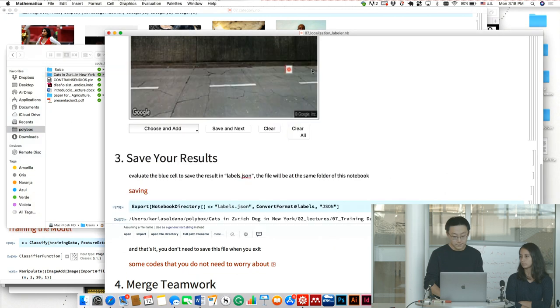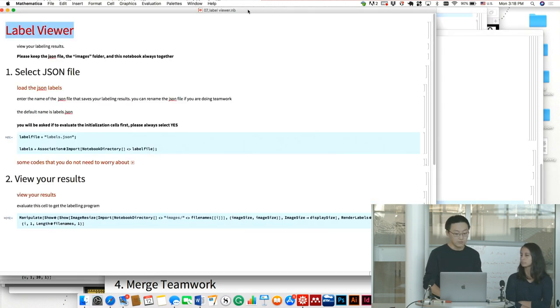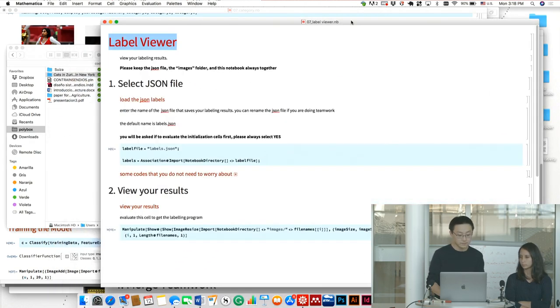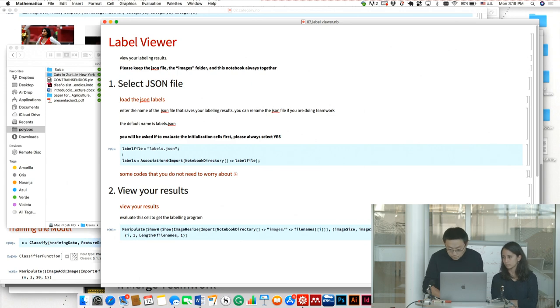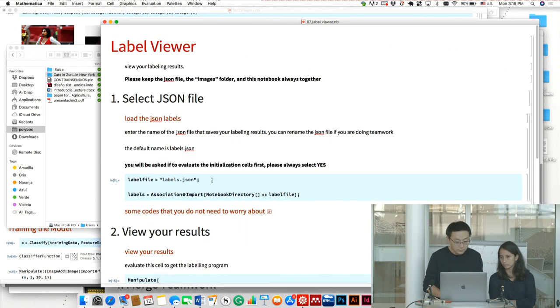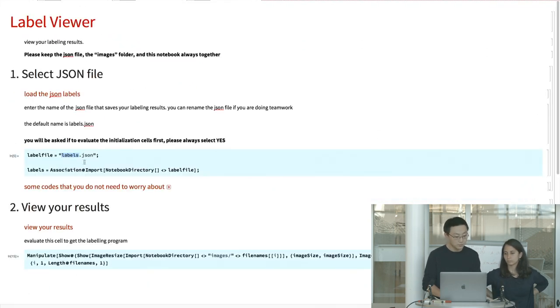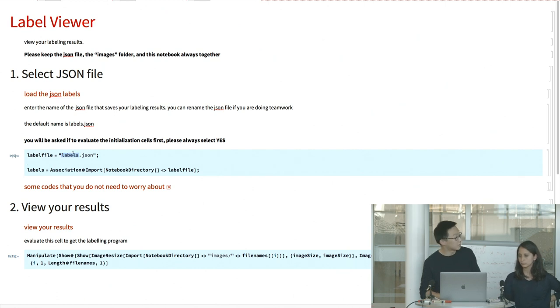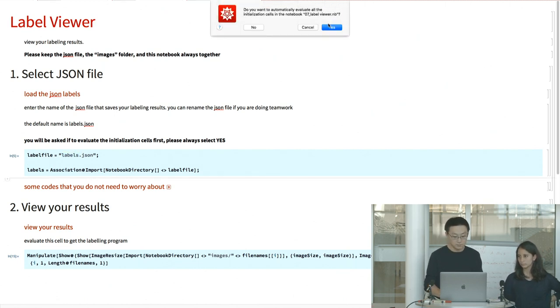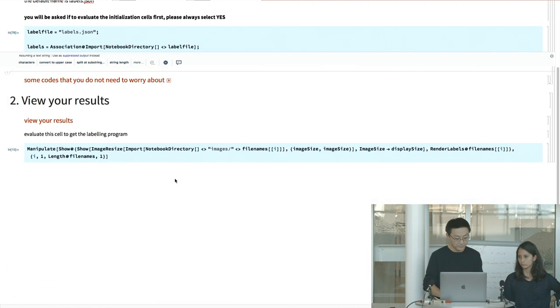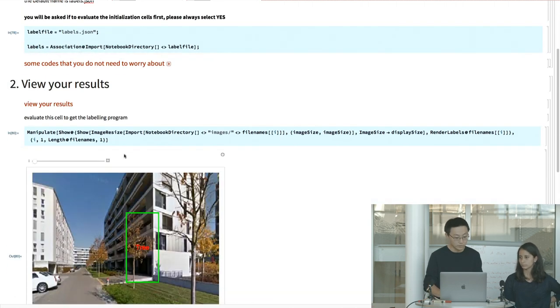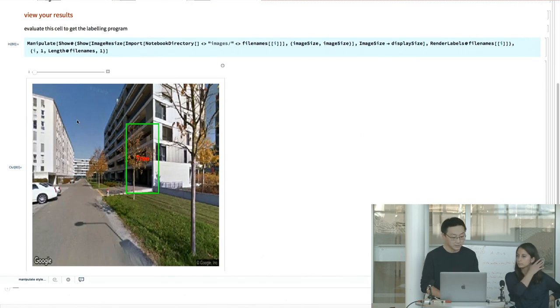And you can review your result with this label viewer, just in case you are not sure if you did everything correctly. For example, here I select the file. Make this bigger. The file that contains my labeling result is called labels.json. So I type labels.json here and then execute this cell. After that, I execute the second one, and it gives me a user interface again that allows me to check.